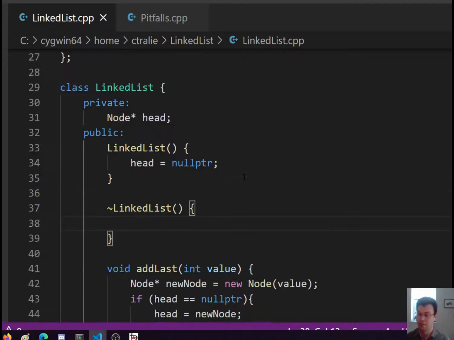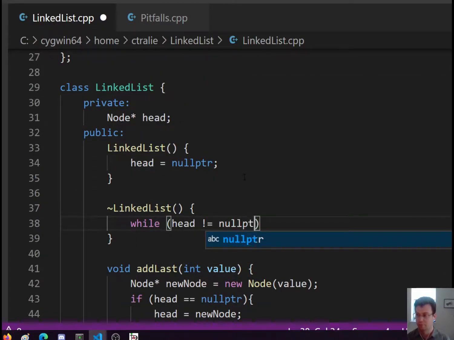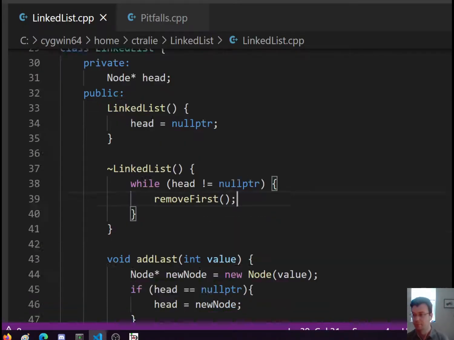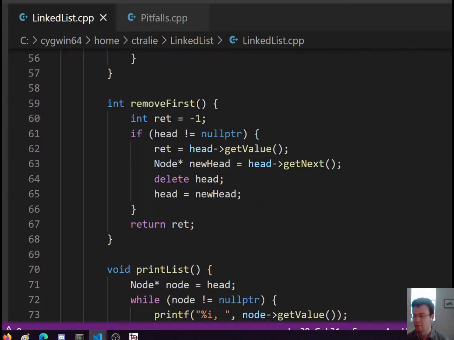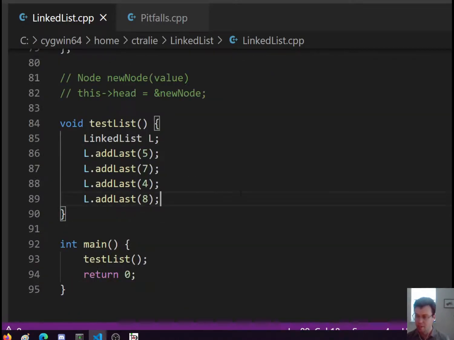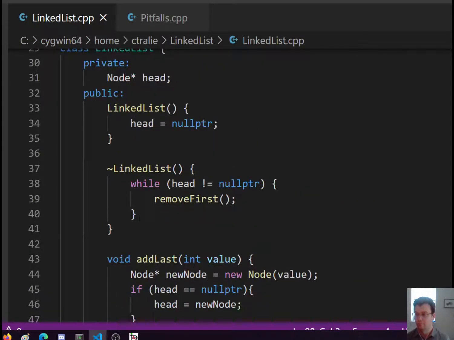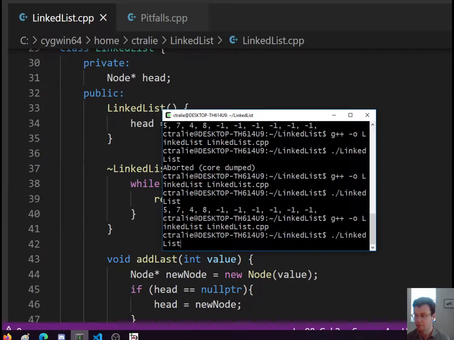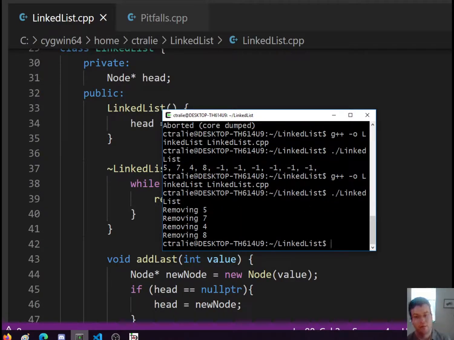So what I'll do is I'll say, while head is not the null pointer, remove first. Okay. And just to show you that something's actually happening, I'm just going to print out whenever it removes something what the value is. So I'll say printf removing ret. Okay, so what you'll see is when this method's done, it should say, delete 5, 7, 4, 8, even though I never called them myself. They're going to get called in the destructor. Okay. So let me do this. Excellent. Okay, so now we've cleaned. Now we're good. We have it cleaning everything up.